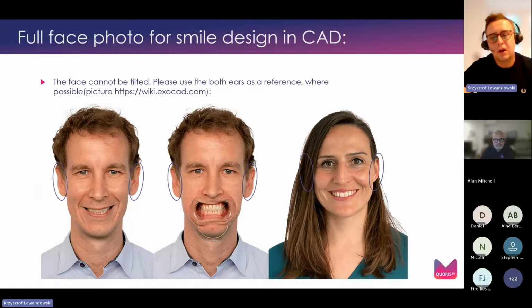Here I prepared for you an example of good photographs of the patient for dentate cases. I sourced those pictures from the Exocad website. As you can see, the patient is standing, the head is straight. We've got really good quality of the image around the teeth. The lens of the camera or mobile phone is oriented opposite the tip of the nose. To keep the head straight, we can always use the ear tips as our reference points.